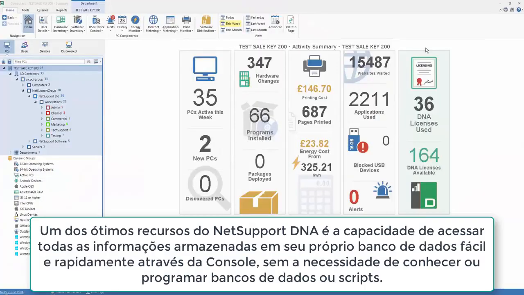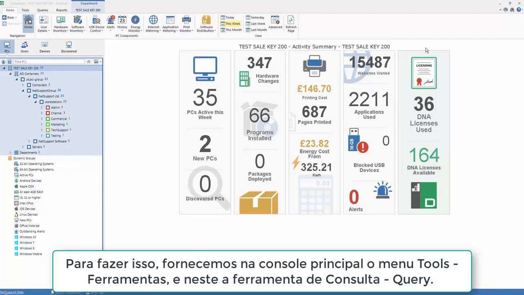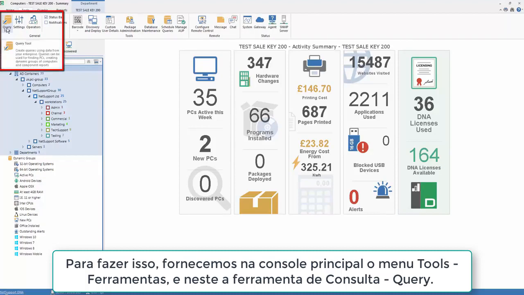One of the great features in NetSupport DNA is the ability to access all of the information stored within the DNA database quickly and easily for any console user, without the need for specialist database skills or script writing capabilities. In order to do that, provided within the main console, on the Tools menu, is a query tool.